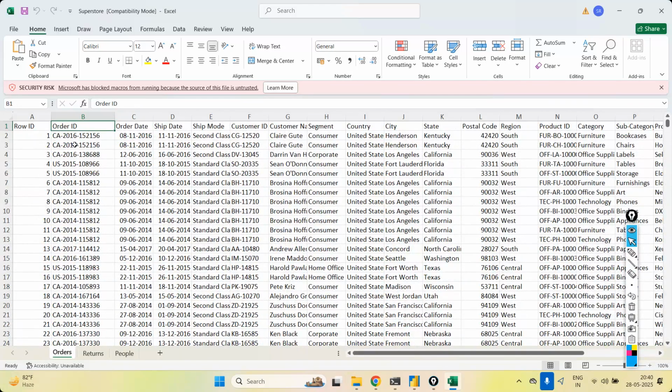Now, the next four characters are what? Year. 2016, 2015, year. So after CA, whatever is there, 2014 is the year. I have observed here 2014 and here also 2014. So the first two characters indicate the country name, the next four characters indicate the year, followed by the order ID number.